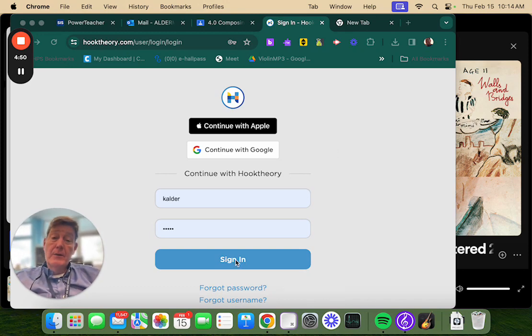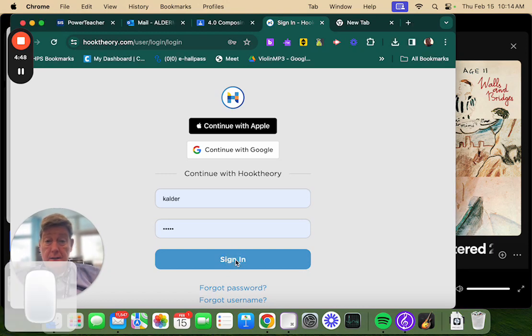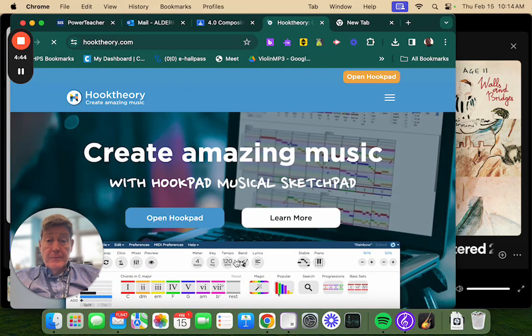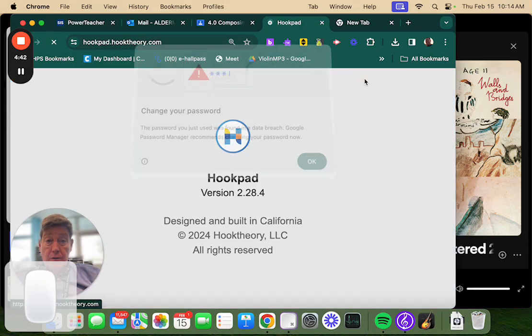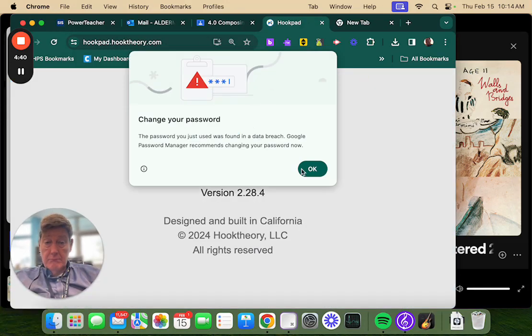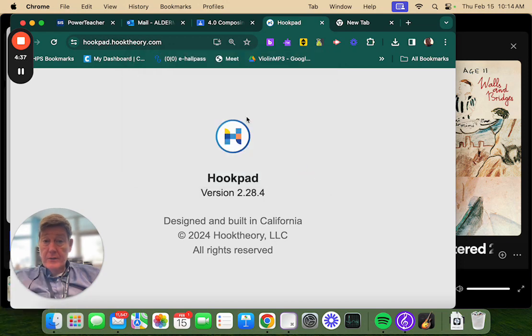So first thing I want you to do is log in. You have to use my account. Then you're going to open Hookpad. And please don't change the password.